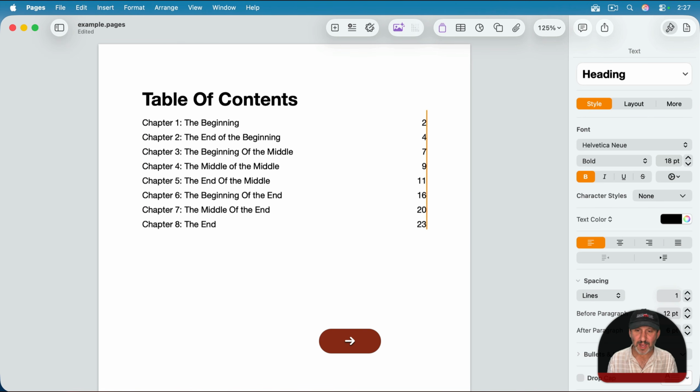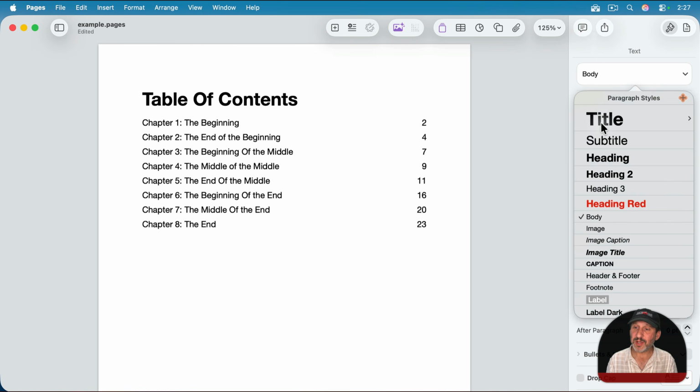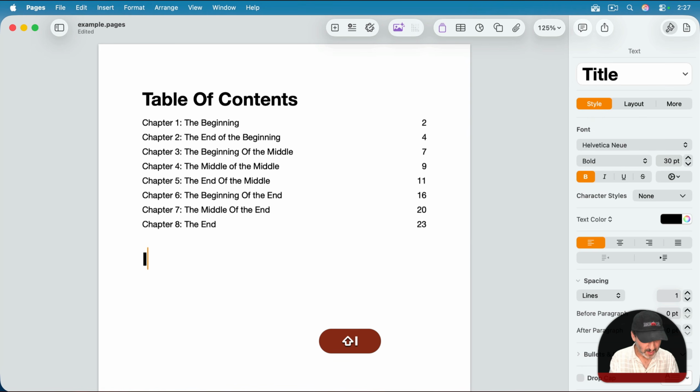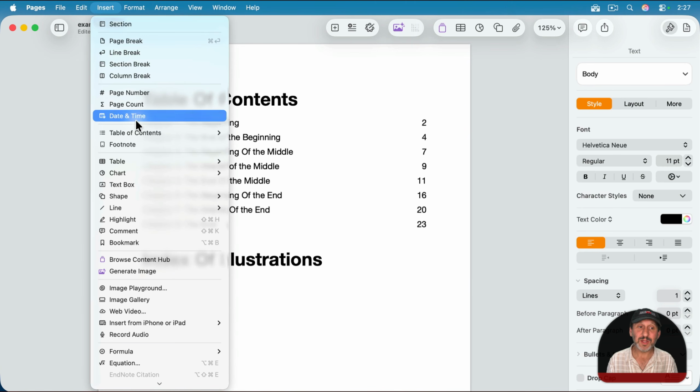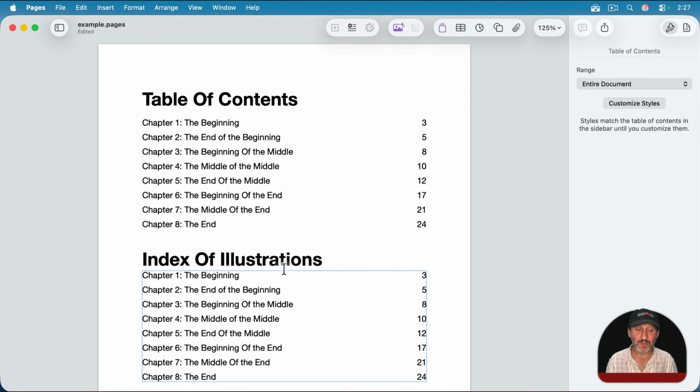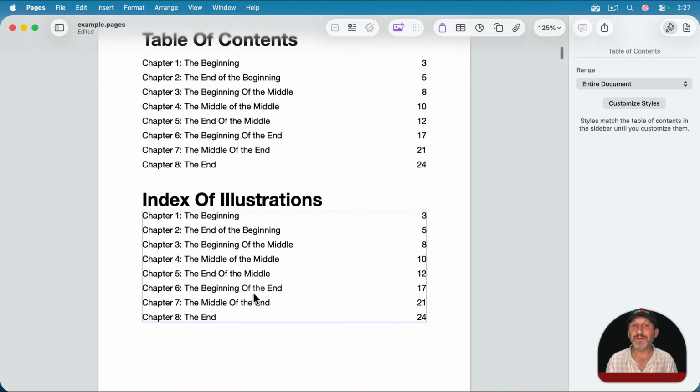Now I'm going to add a few blank lines here, and then I'm going to add another title, and I'm going to call this one Index of Illustrations. And below it, I'm going to insert another table of contents. And at first, Pages is just going to go, oh, so you just want the same thing again. Okay, fine. So now I've got this selected here.